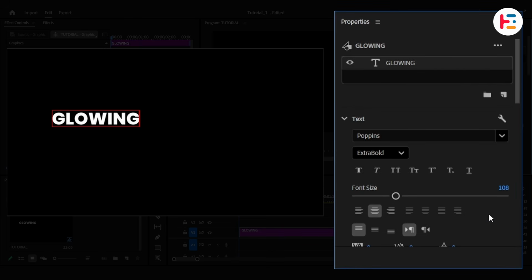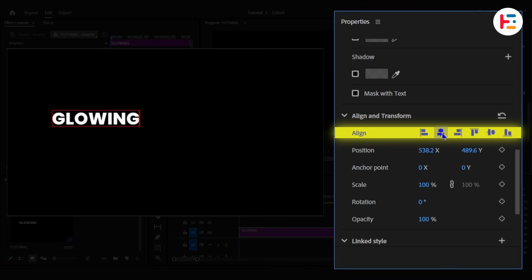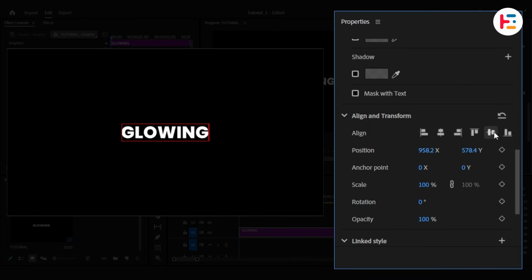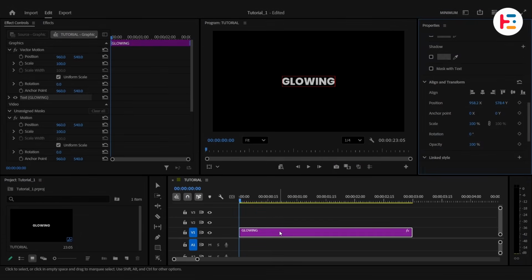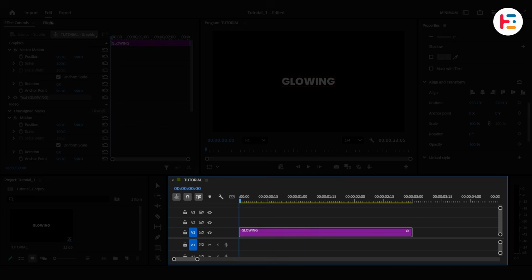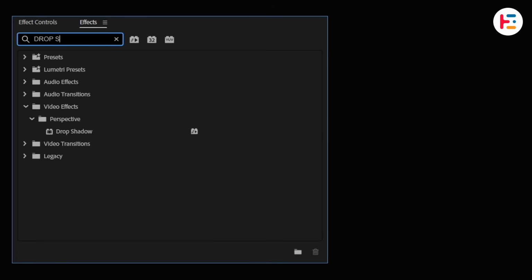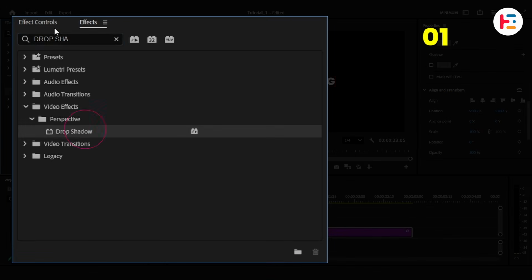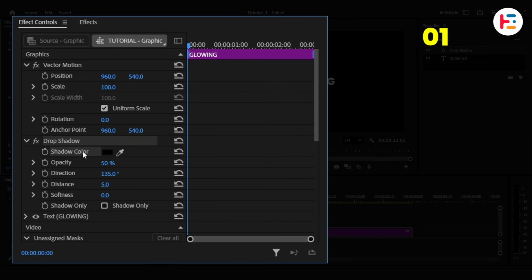While you're here, scroll down a little and use the horizontal and vertical alignment buttons to place the text exactly in the center. With your graphics layer selected, head over to the Effects panel and search for Drop Shadow. Double-click to apply it. Go to Effect Controls and change the shadow color to white.